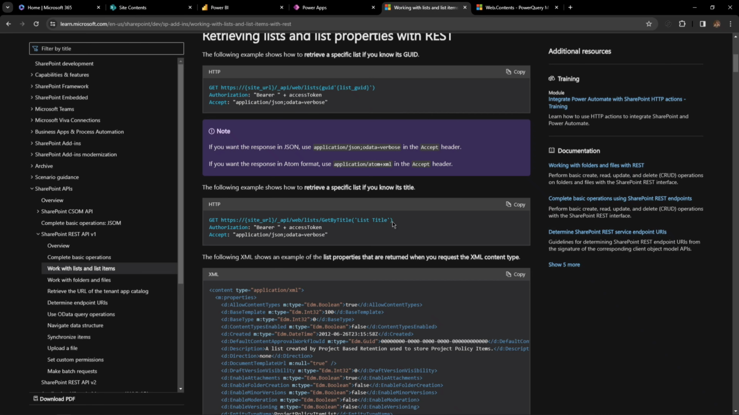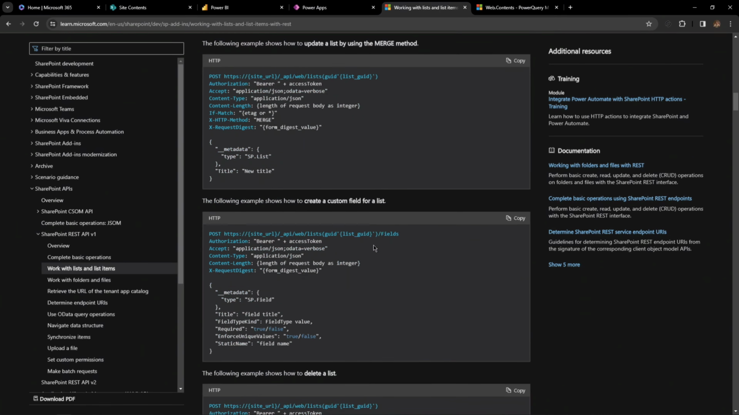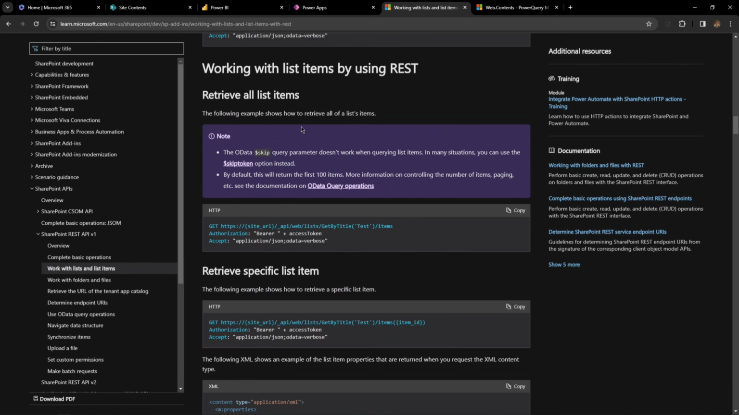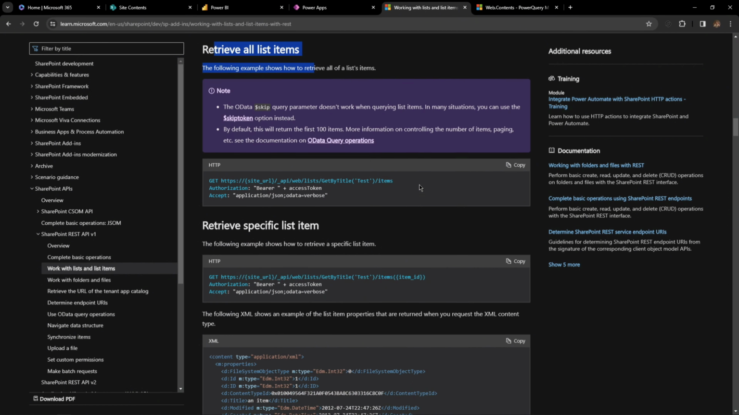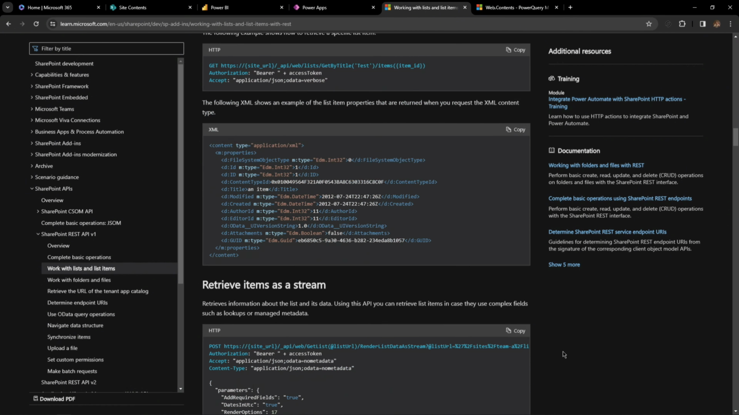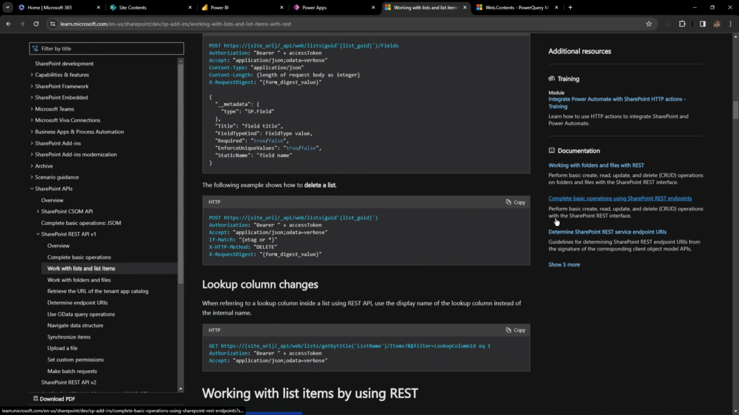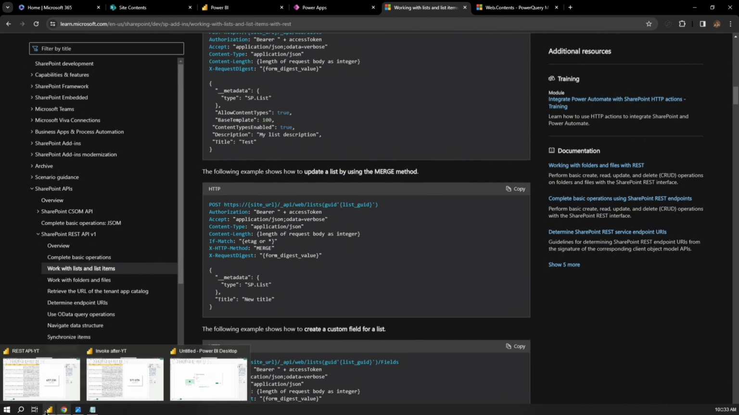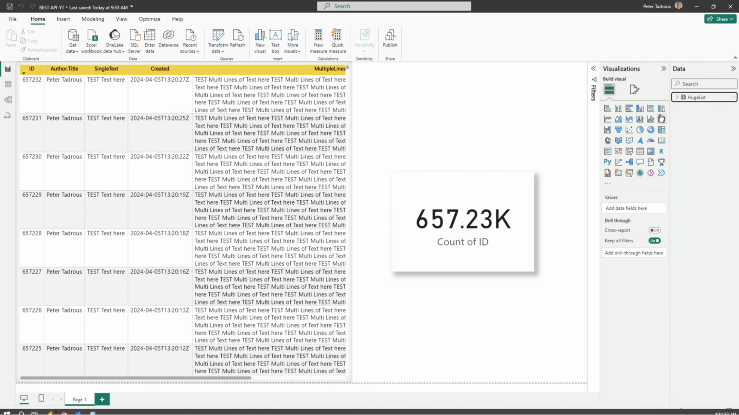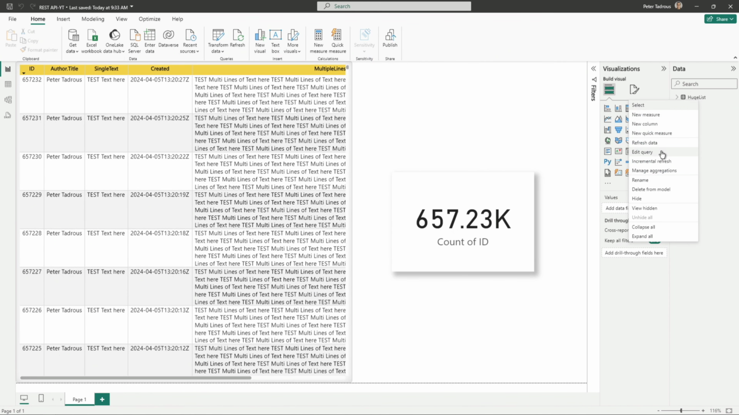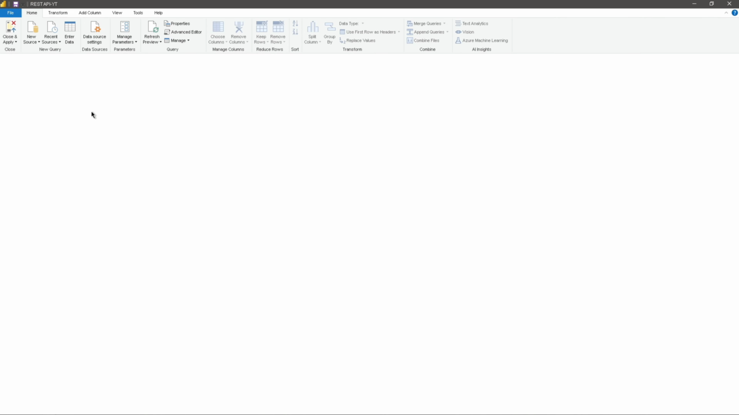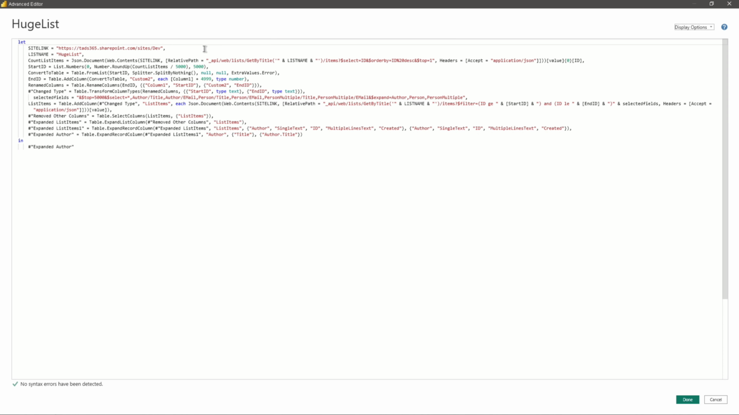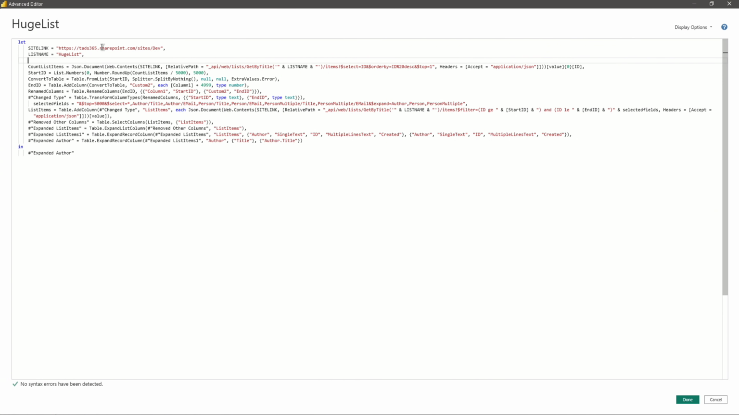So that's get by title. And if you keep scrolling, this is what we're going to be doing, retrieving all list items. There are a lot of nice details here about the REST API. All right, I'll move to Power BI Desktop to show you how it looks. I'll jump to the edit query and go to the advanced editor. It will start with two variables that we're going to declare in here.